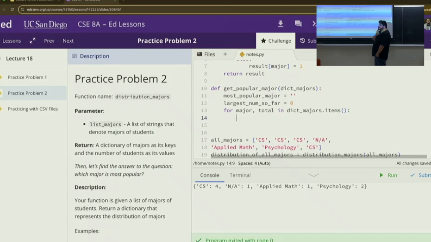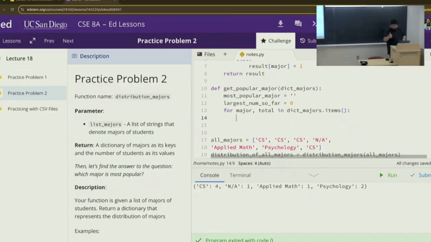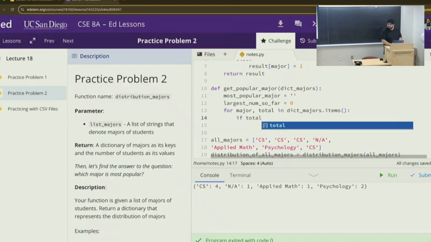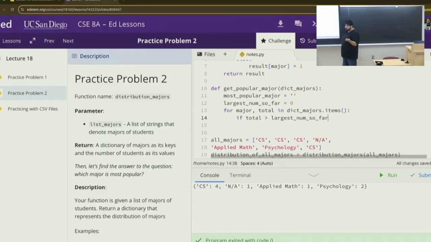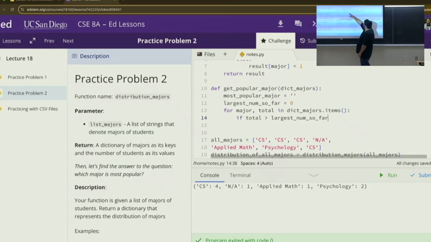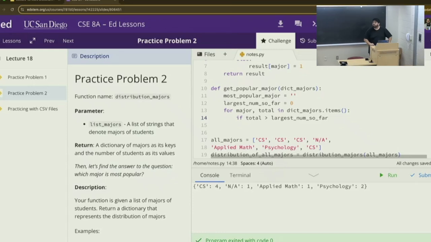But what we want to do is check to see if this number is less than or greater than the largest number we've seen so far. The if statement. An if statement, great. So if our total is greater than our largest number so far, because we're looking for the most popular major, so it needs to be the largest number out there. If the total that we have is greater than the largest number so far, then we know we have a new most popular major so far. Therefore, what can we do?